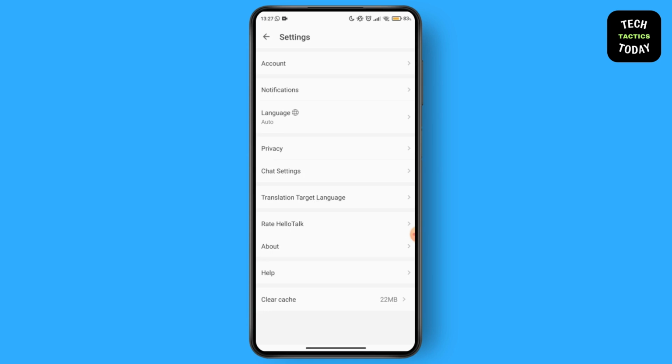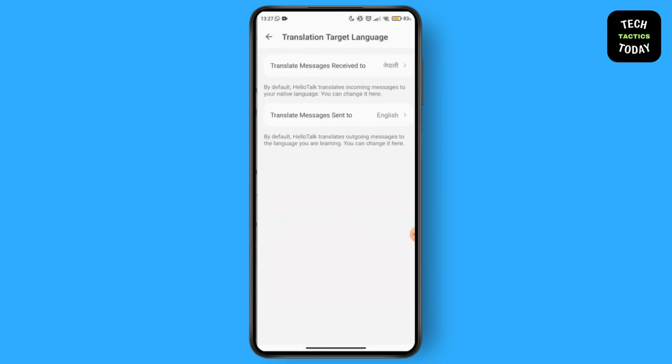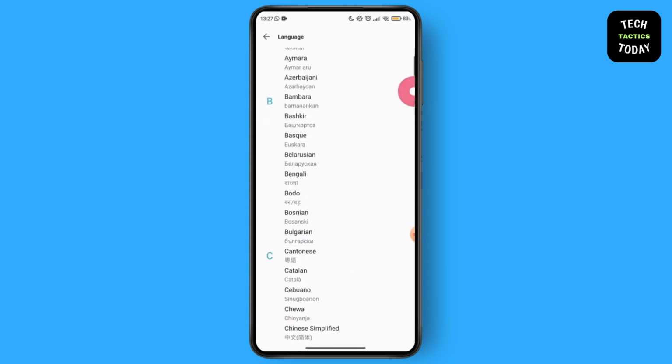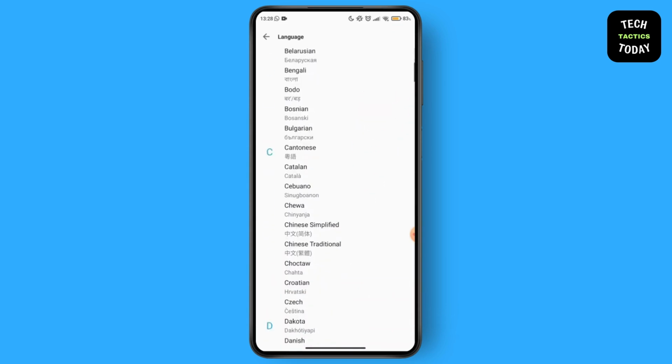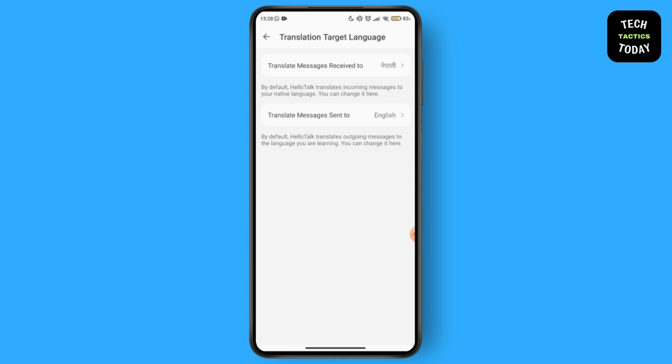To change the learning language on your HelloTalk, you have to just go for the translate target language here. So you have to just click on the translation target language. Once you have clicked on the translation target language, you have to just go for the translation message received to and you have to select your preferred language here. So here you can see that. So by default, HelloTalk translate incoming message to your native language and you can change it here.